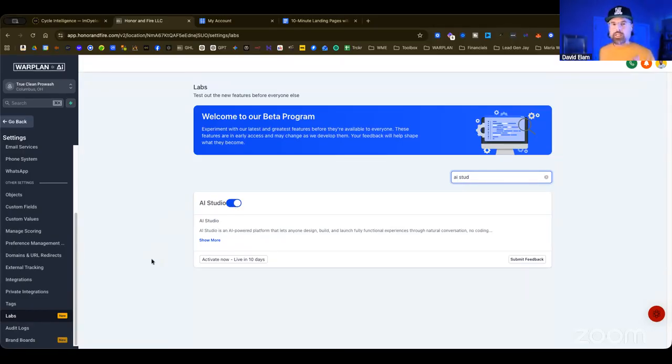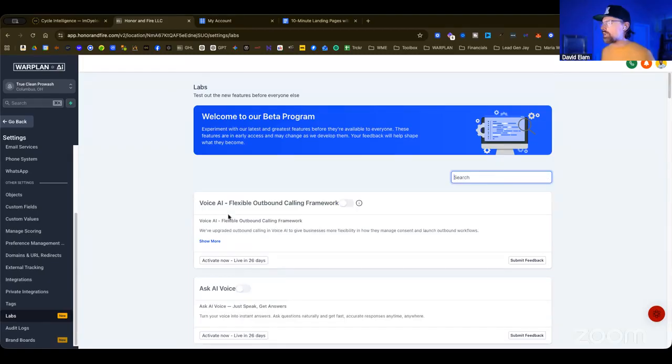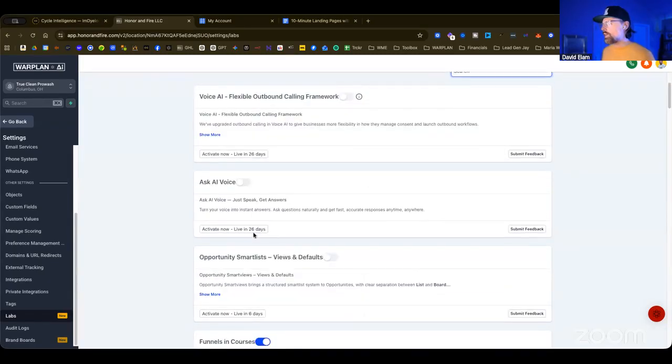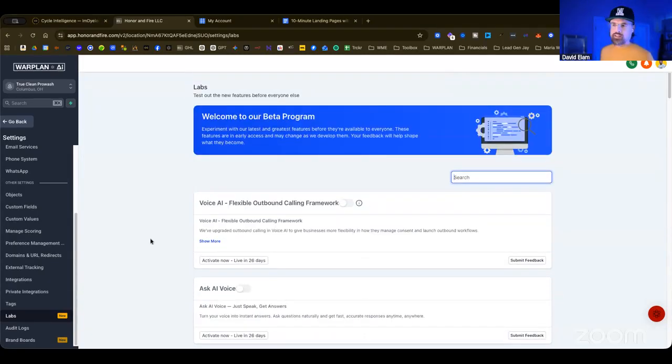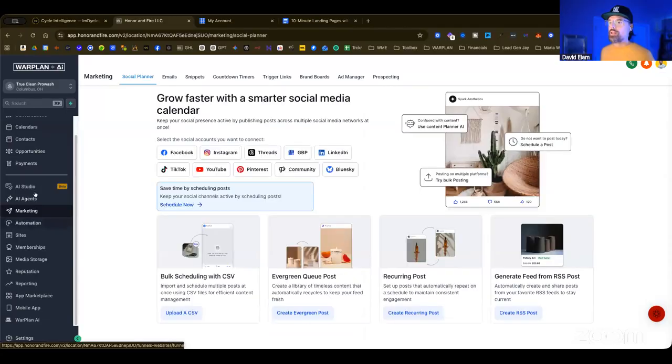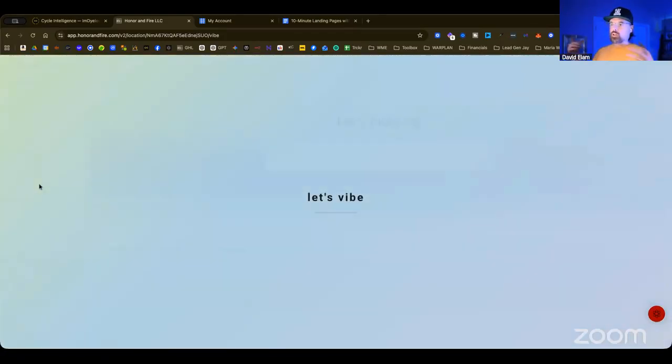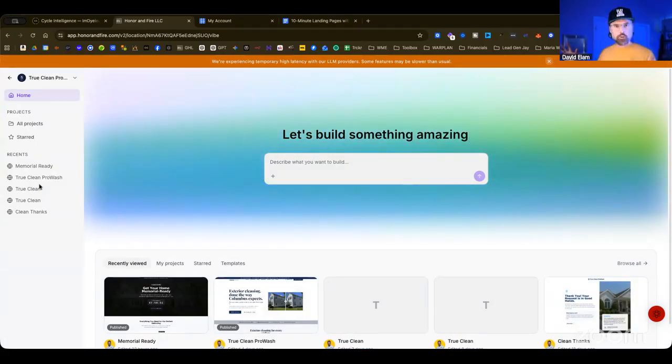Labs is kind of a secret thing. It's actually all of GoHighLevel's stuff that's in beta. They're releasing new things all the time. It's crazy. The new AI tools are just amazing. So I would encourage you to go through Labs and turn on as much as you can. In fact, they've already turned on like three new things since I was in here a week or two ago. Once you have that turned on, you'll see AI Studio right here. Literally you just click into there, and here we are.